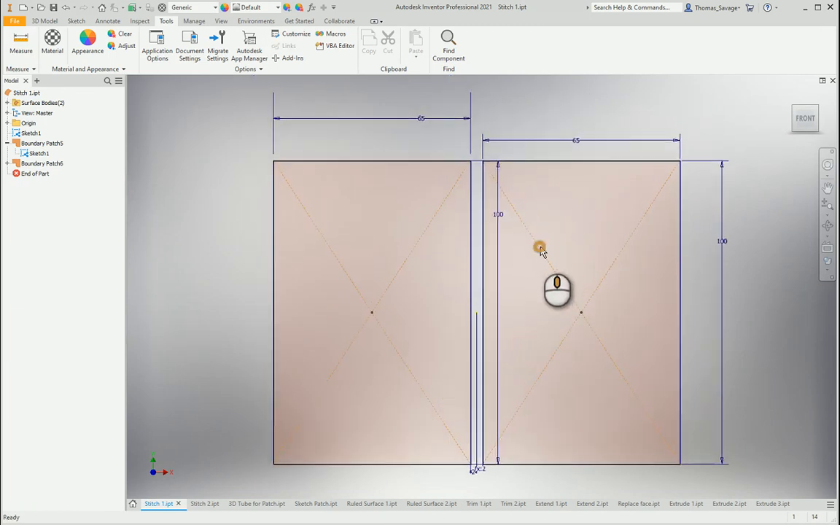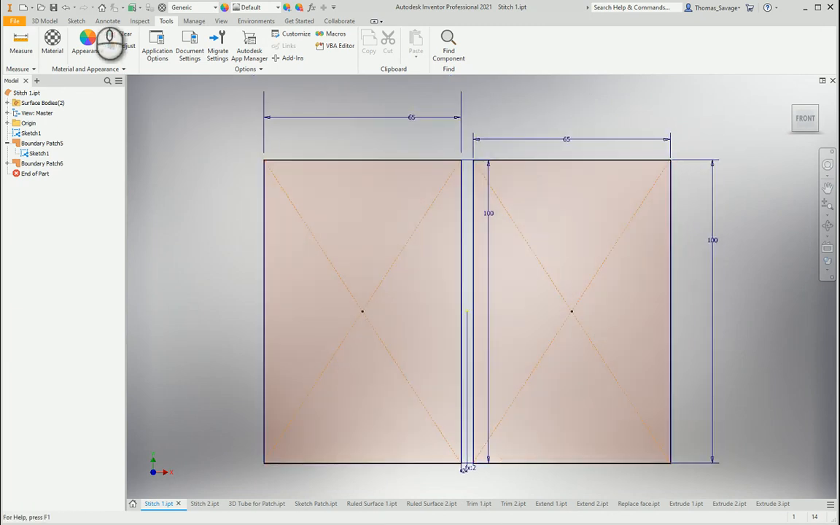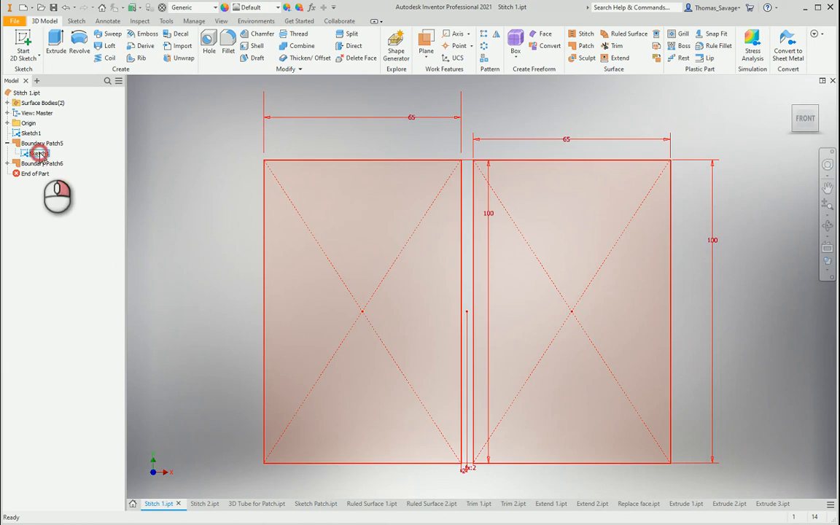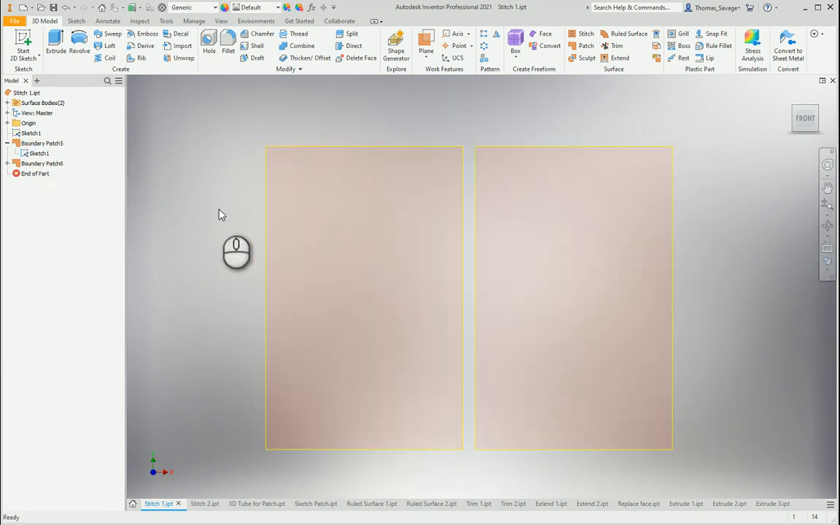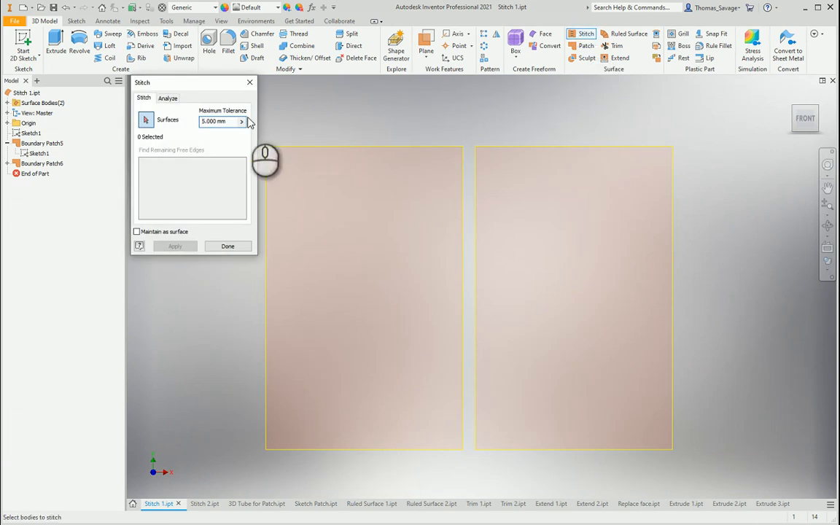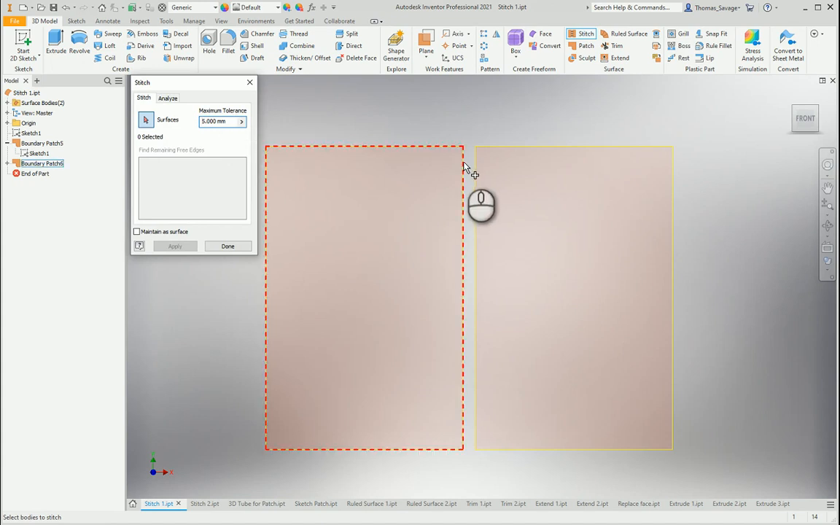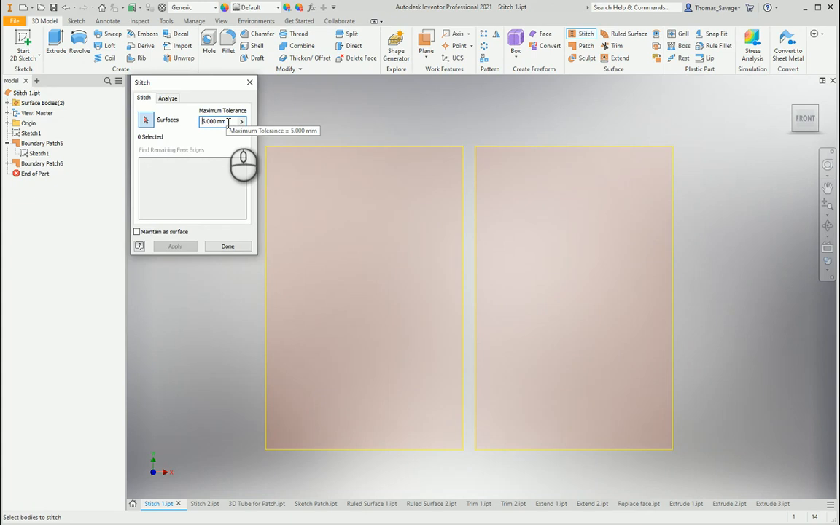Now with the stitch command we can stitch these together. I will make the sketch invisible so we can see it better. If we select stitch, we have a maximum tolerance. The maximum tolerance is the maximum distance apart the surfaces can be for them to stitch. At the moment it's 5mm, so anything less than 5mm will stitch together, anything 5mm and greater won't. We'll do the 5mm first to show it working, then we can change it.